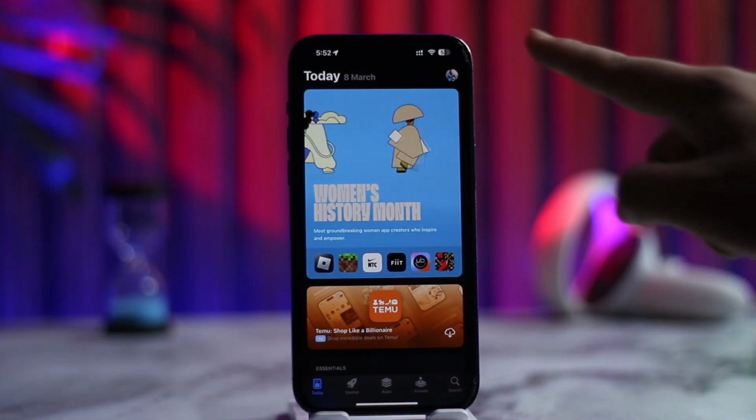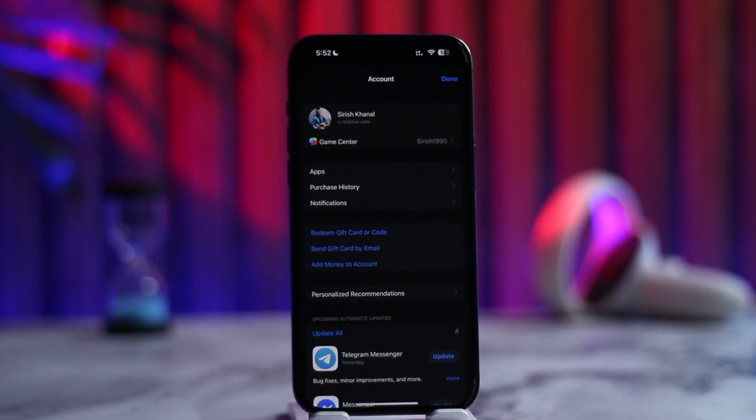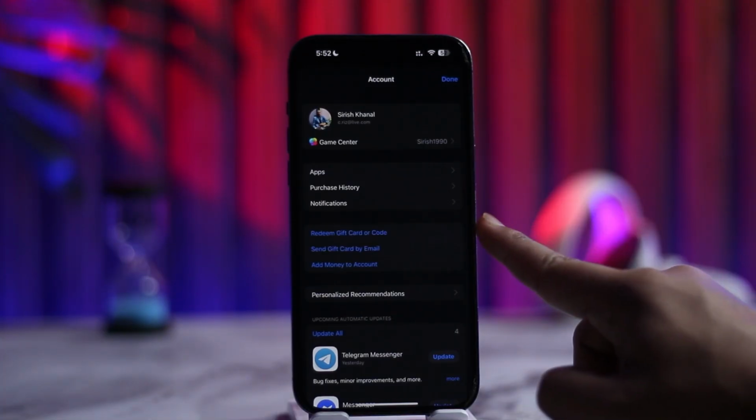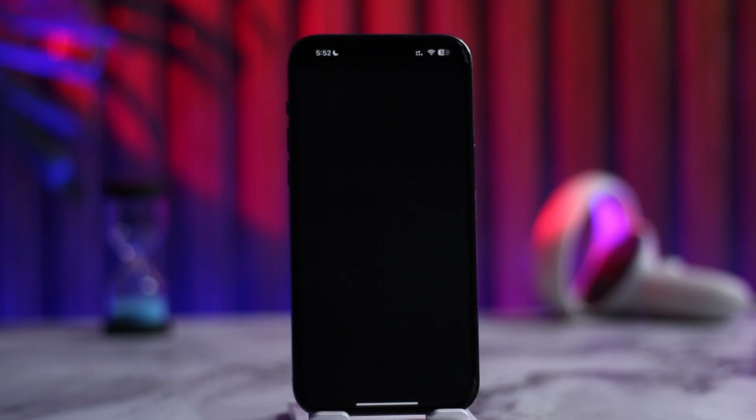Now, tap on the Apple ID profile located at the top right hand side of the screen. Over here you will see many options, but to redeem our gift card, select the option that says redeem gift card or code button that you can see here, and then make sure to tap on it.